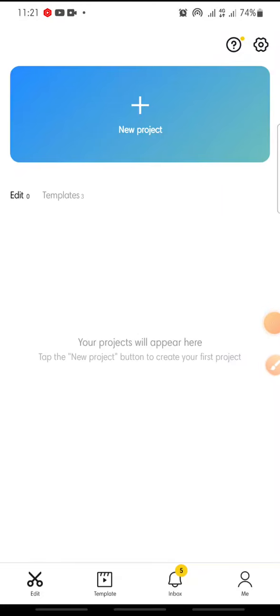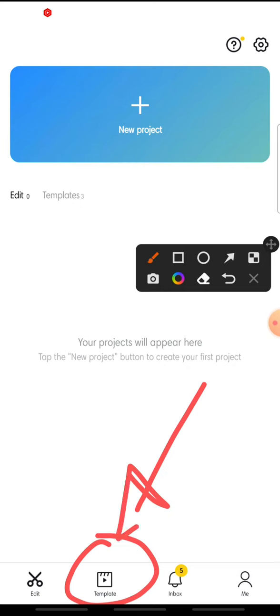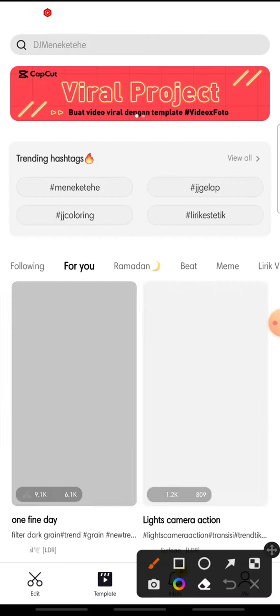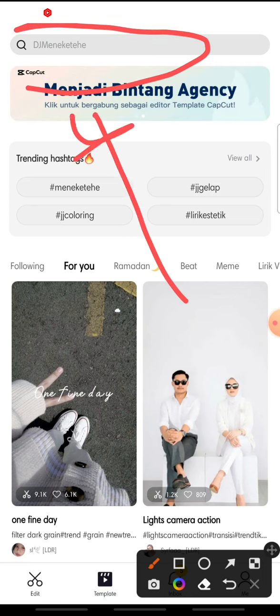In this video, I'm going to show you how to make a video aesthetic on CapCut apps. Now let's get started. First, open the CapCut, and at the menu, you can click on the template at the bottom. And then in here, at the top, you can click in here.